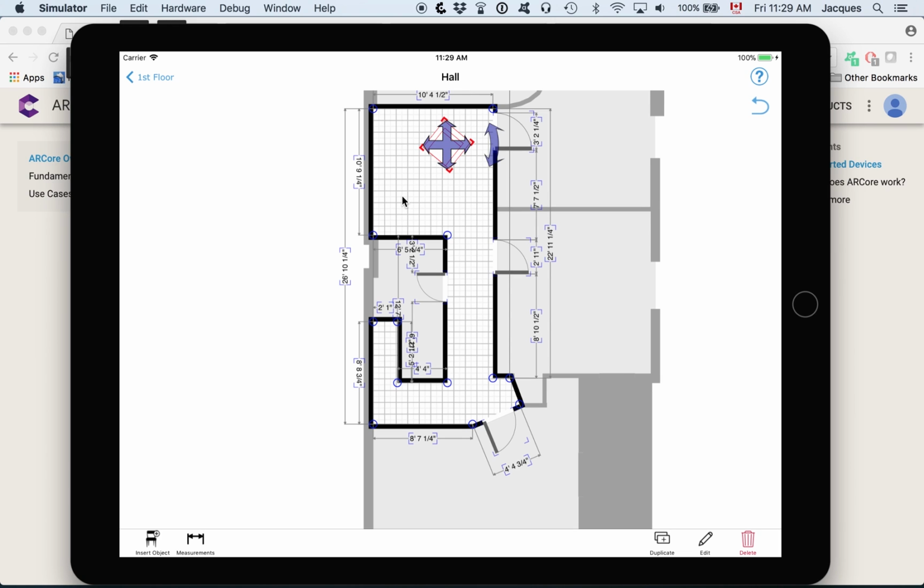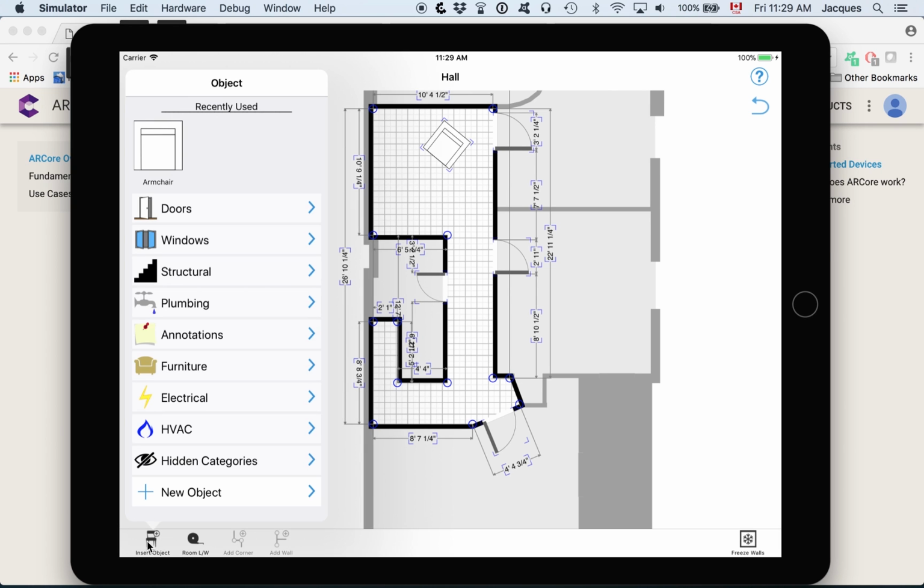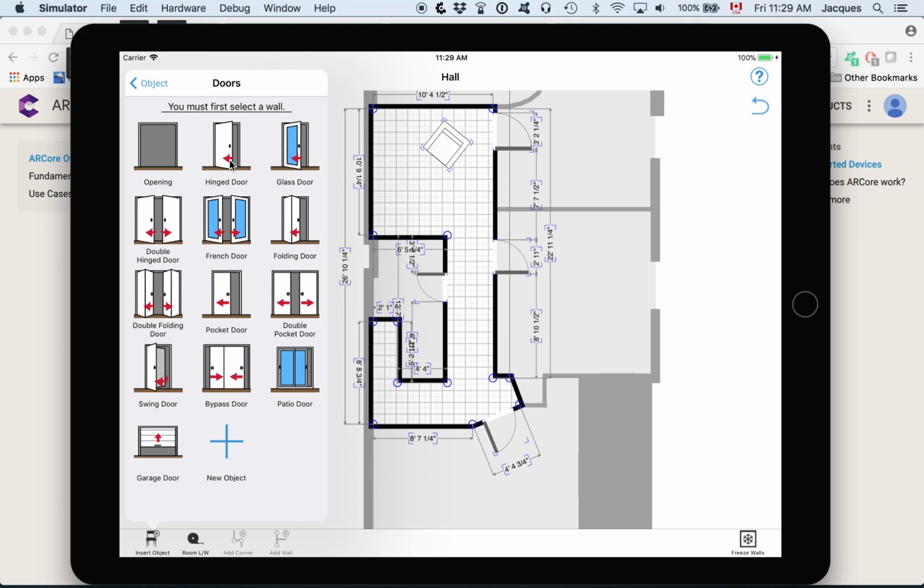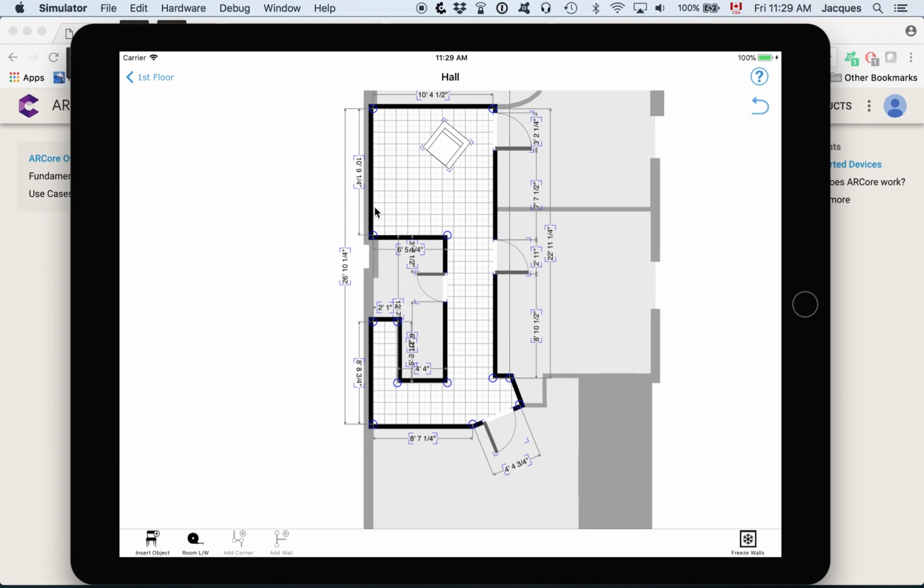Some objects can be wall specific. For example, if I try to add a door, the system will tell me, hey, first you need to select a wall because the door cannot be inserted in the middle of the room. So I select the wall, again I select the door, and now my door is in my floor plan and attached to the wall. Again, I can resize the door with my fingers, for example. I can zoom in, zoom out to resize the door. I can change the opening of the door using the rotate door icon at the bottom, and move it around.